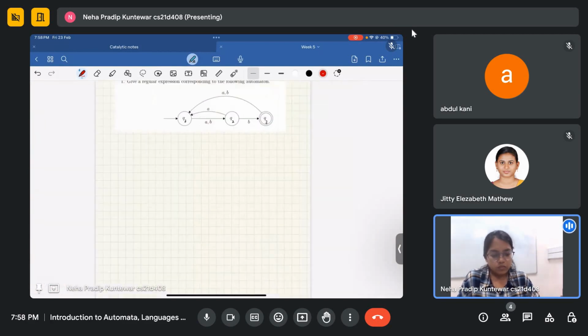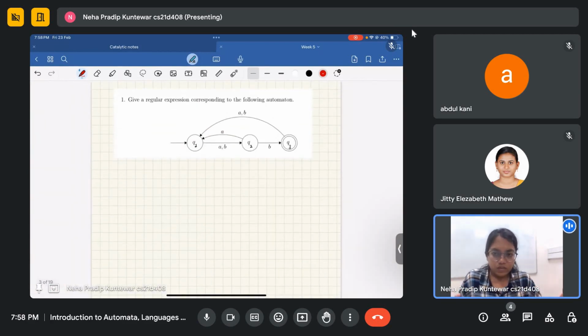What we have here is a DFA, and you want to write a regular expression corresponding to it. I'll wait for some time, and if you have some thoughts, you can share, and we will discuss the answer.